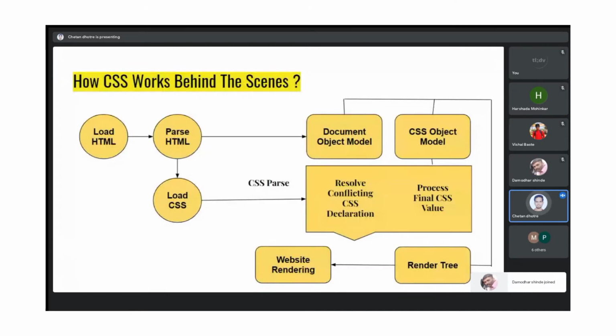In the first slide I showed you how CSS works behind the scenes. If I'm going fast, you can just call me, and I can go slowly.